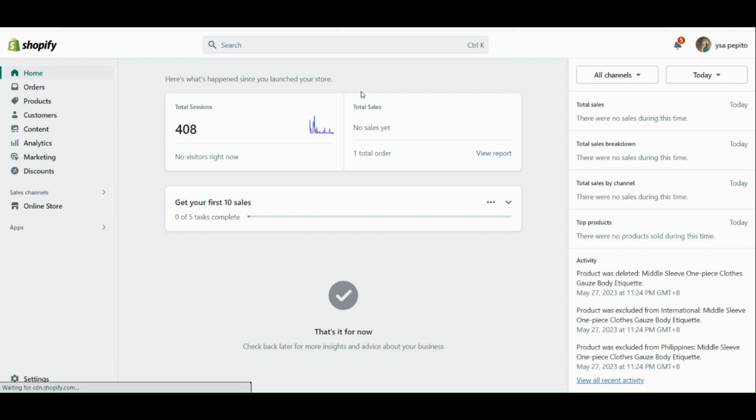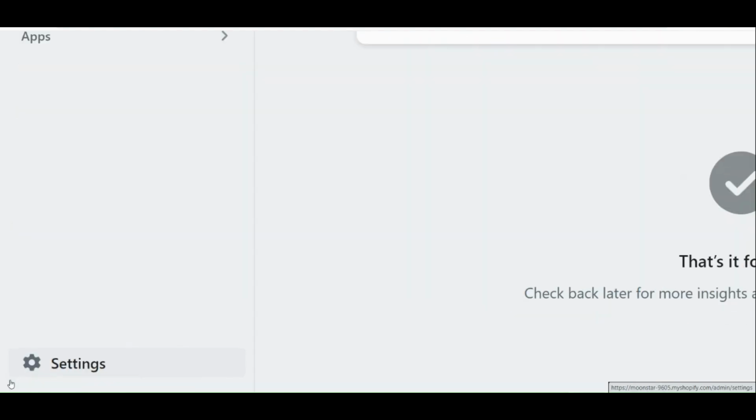Hi, in today's video, I will be showing you a straightforward manner in how you can connect Shopify to your Payoneer. So let's get started. First, you just need to sign into your Shopify store. When you sign into your store in the browser, go to the lower left-hand corner and click on Settings.